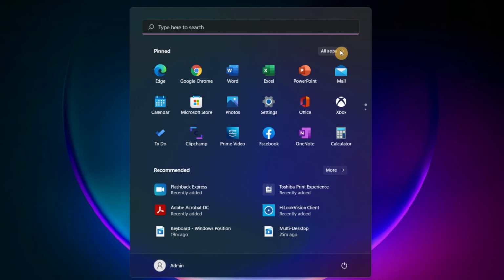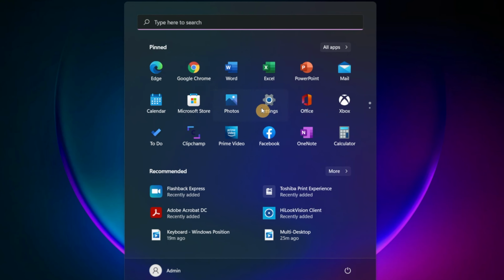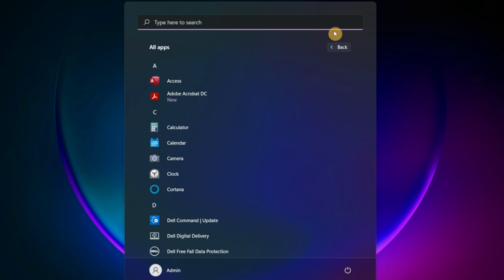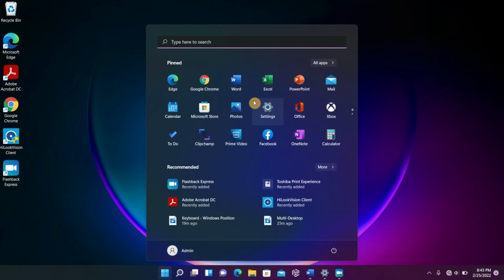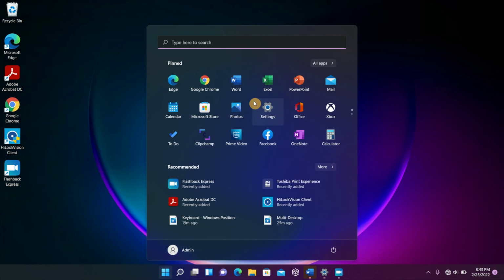You can see that there's nowhere on here. You just have your pinned apps. And then if you click on all apps, all you get is a list of apps. So you don't see your picture folders, your music folder, your download folders, and other folders that you're familiar with when you're actually using Windows 10. So I'm going to show you how you can add them to the screen right here when you click on the Windows icon.